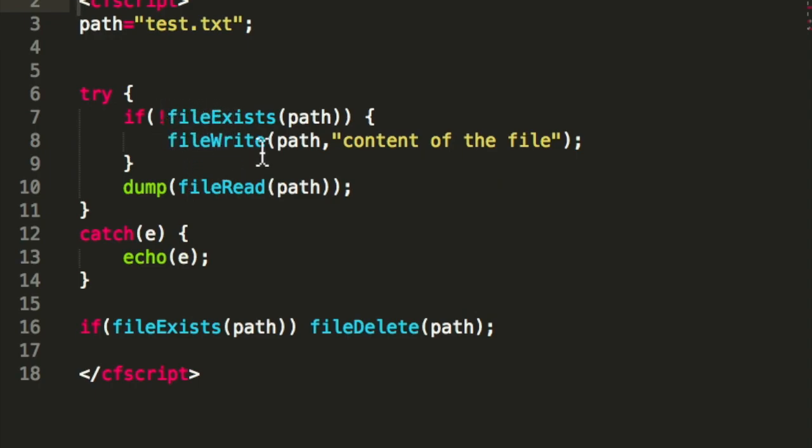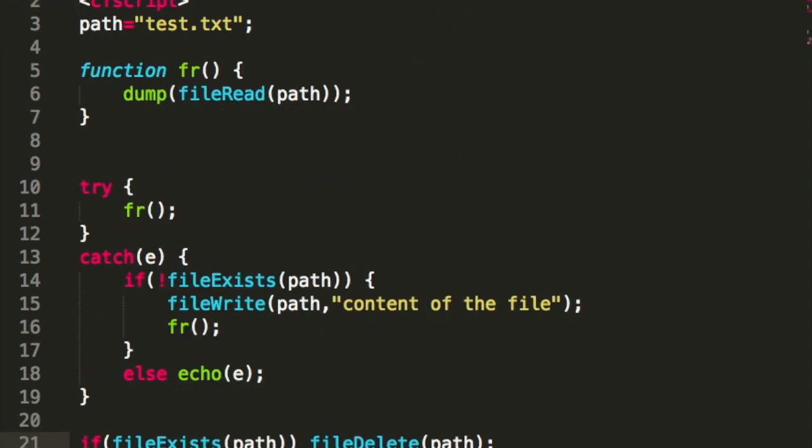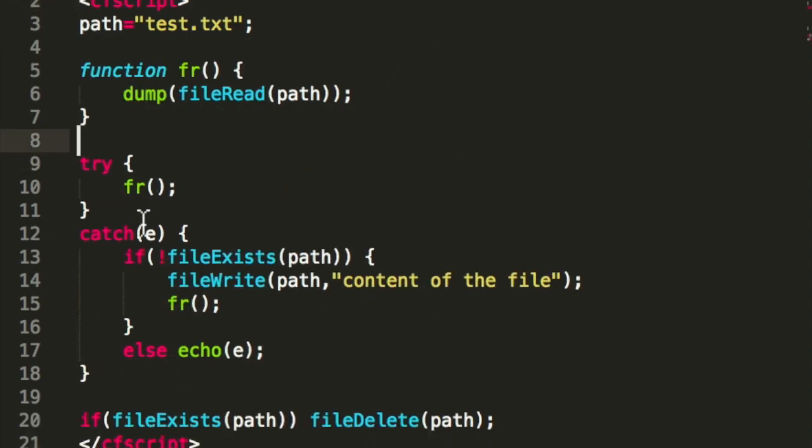So what you could do is change the code to code like this. So you have the file read part. I put that into a function. Then in the try block I only call file read. Then if the file does not exist, we get an exception. Inside the catch block I check if that file does not exist. I create the file, then I can call file read again.